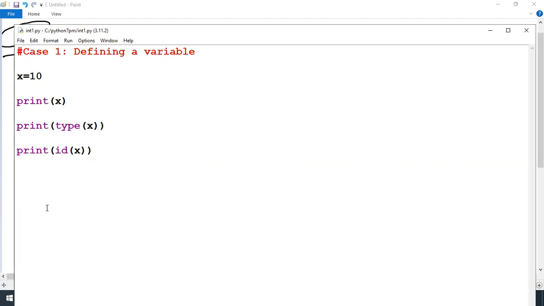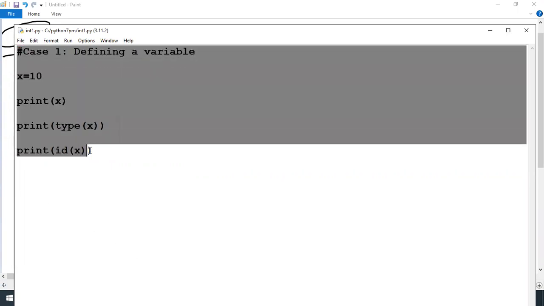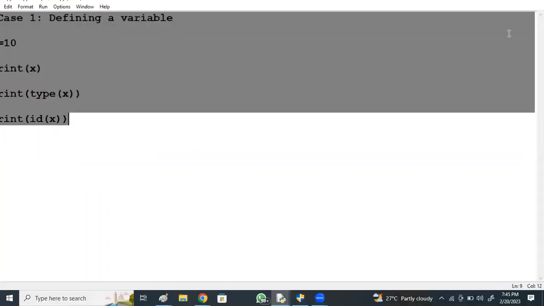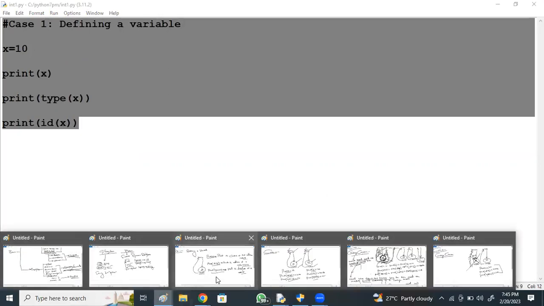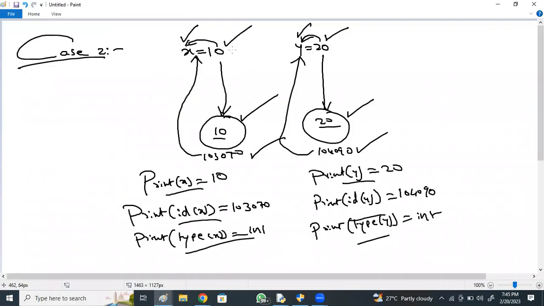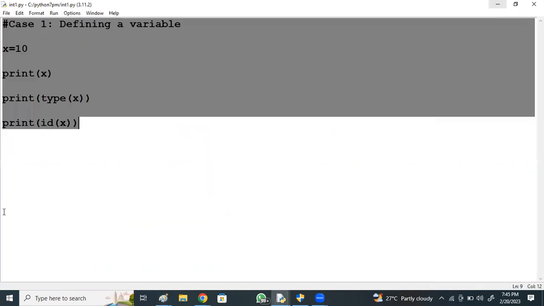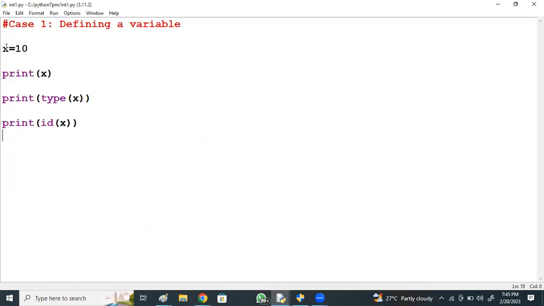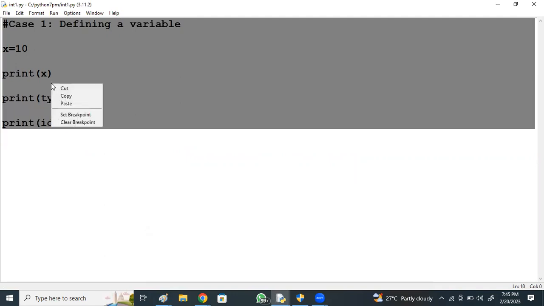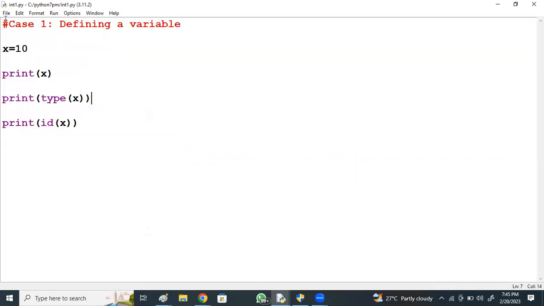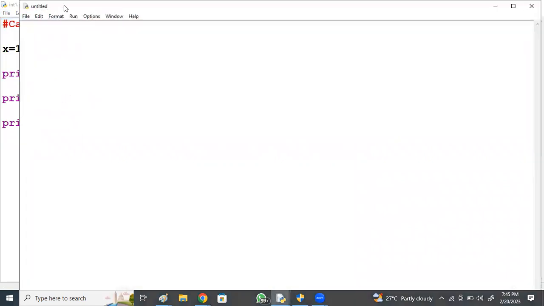Now case 2. If you observe this case 2, two different variables x and y with two different values 10, 20, two different objects get created with two different addresses. Copy the same. File, New File.